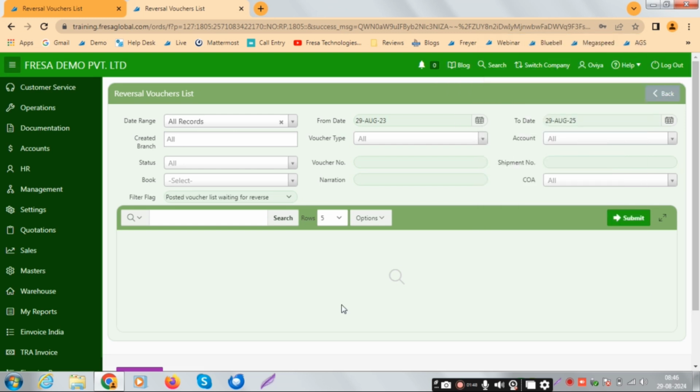Now the voucher has been successfully reversed. This is how to reverse a receipt in the Fresa application.